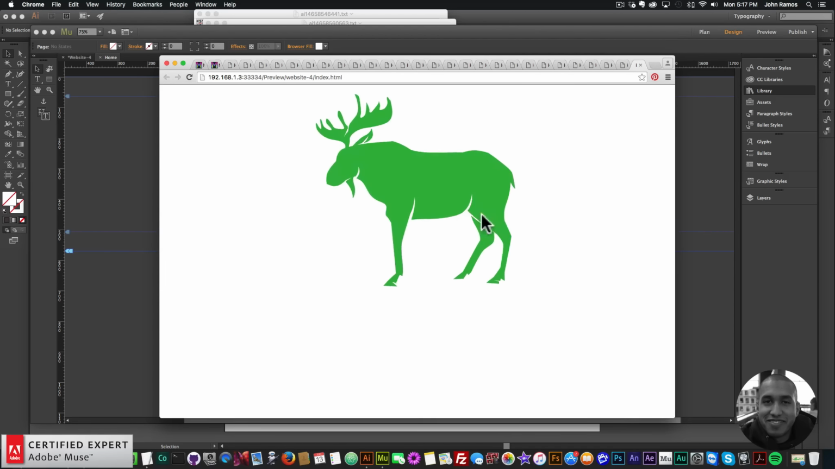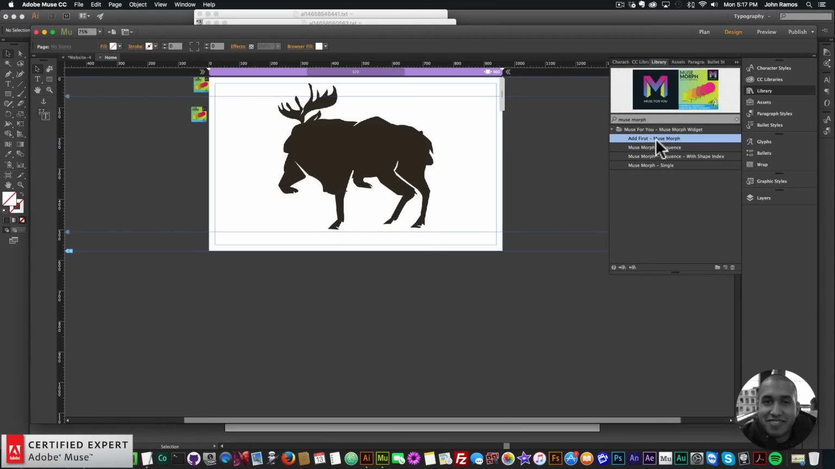Okay, so I think I've covered everything with the widget. We added the widget first before we started, we went over the sequence with shape index, and the single Muse morph. If you have any questions, again, feel free to ask me in the comment section.